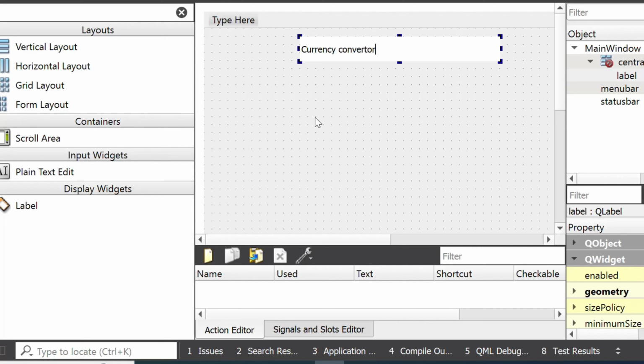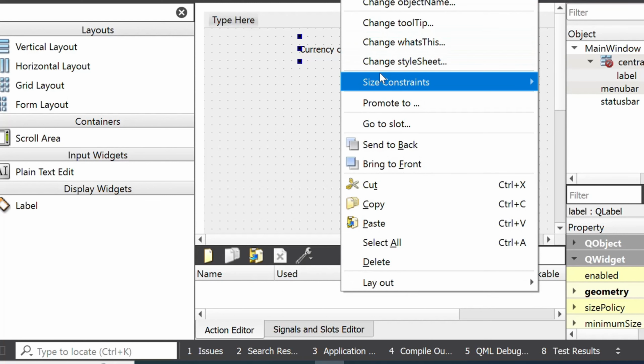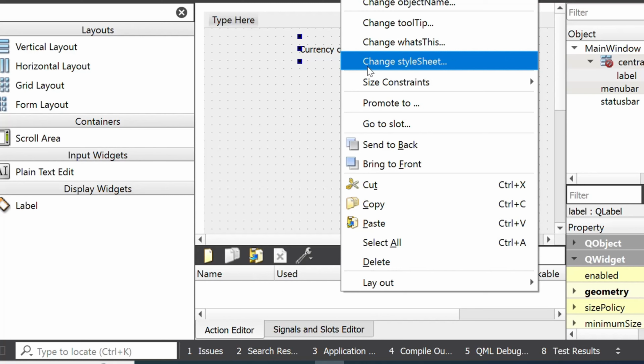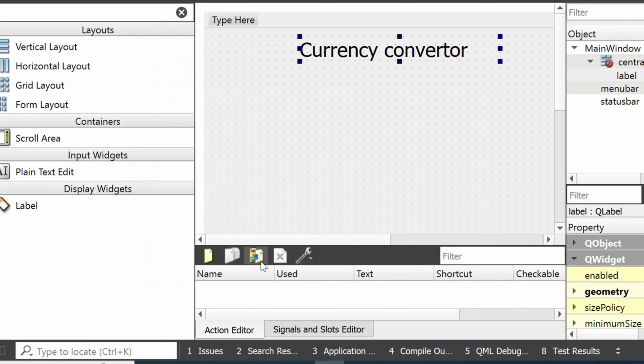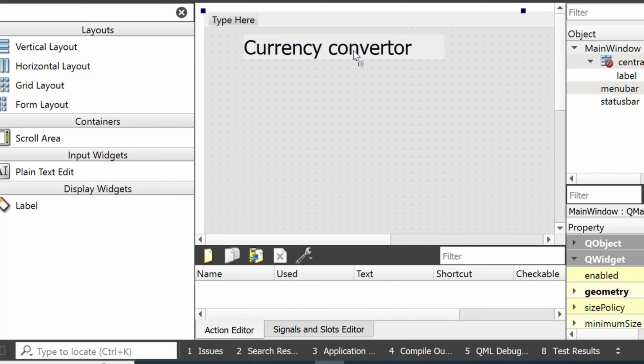Then I have to increase the size of this text value. So I will select this widget, and then I will right-click. Now I have to choose the Change styleSheet option. Now I will use QLabel as a selector, and then inside the body I will use the font-size property. Now I will set the value to 25px and a semicolon. Now I have to choose the Apply button, and then press OK. Now you can see our title size is increased.